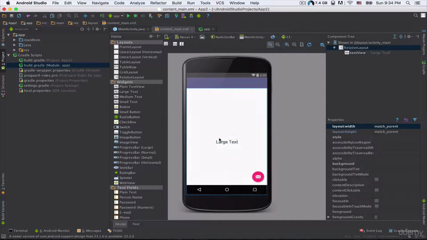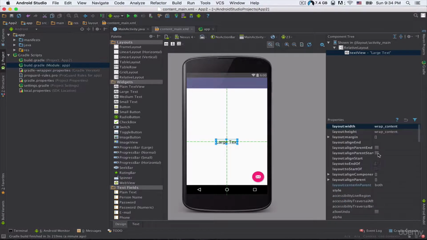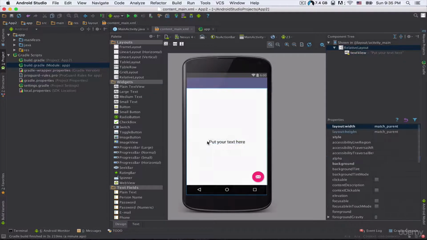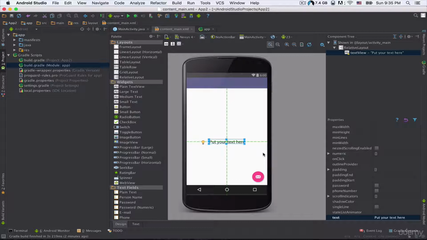So now if I choose this text view here, I can change the properties of this text view. If I want to change the text of this text view, I just need to find the text property of this text view here. As you can see, this is the text property. So now I can change this text here to put your text here, okay? And then press the enter key on your keyboard. As you can see now, the text of this text view is changed, okay?